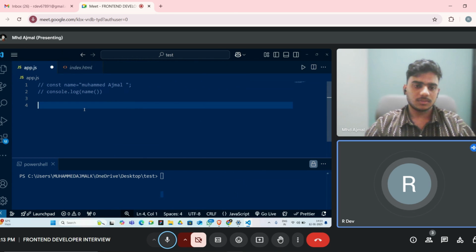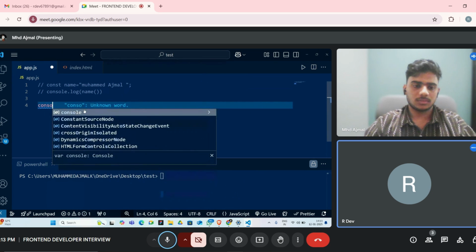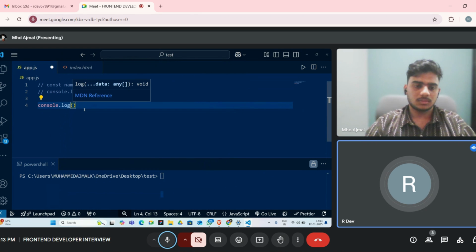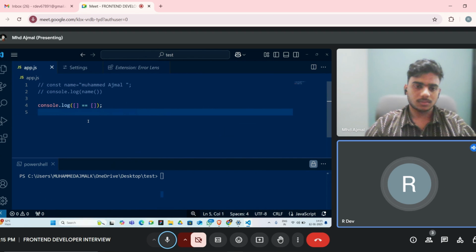Can you write a console log? Write blank array, double equals to blank array. Tell me what will be the output of this. It's like a comparison. It's like a false. No, it's like a true. It will be a true.